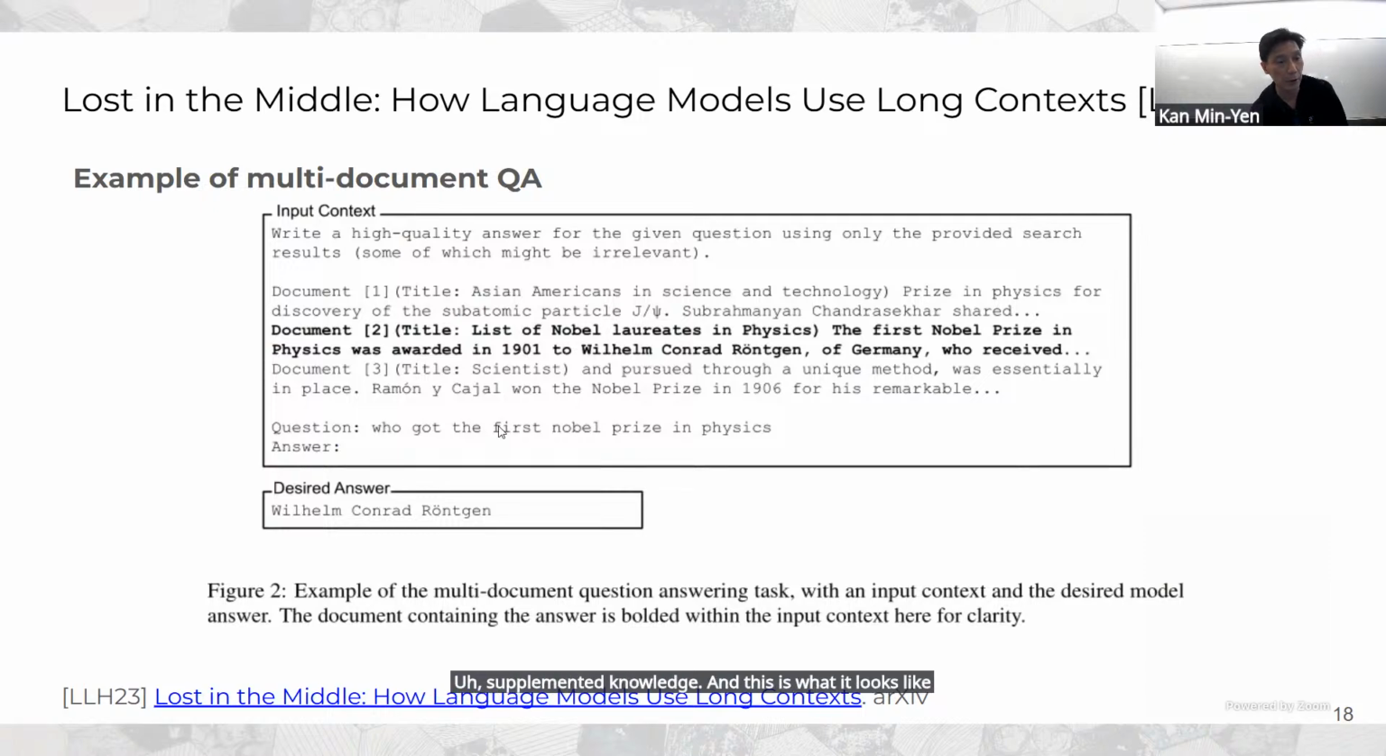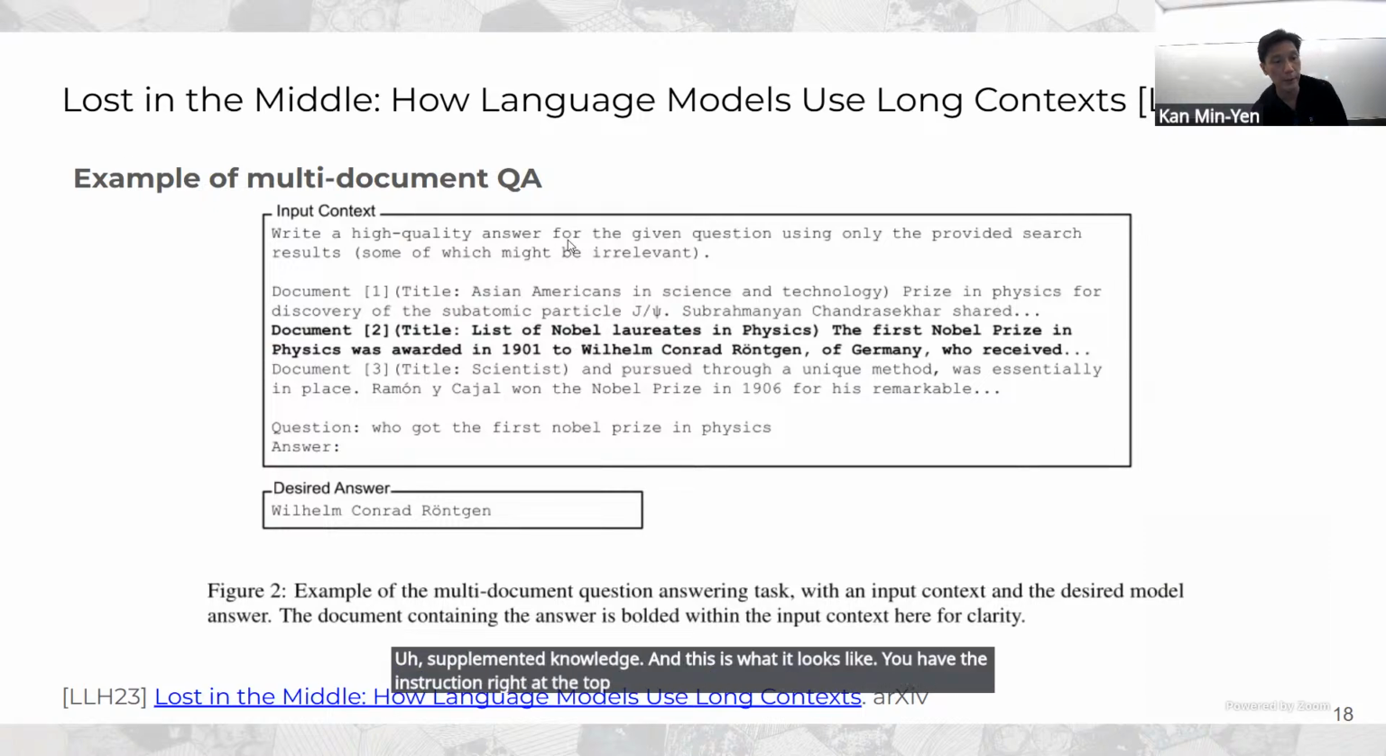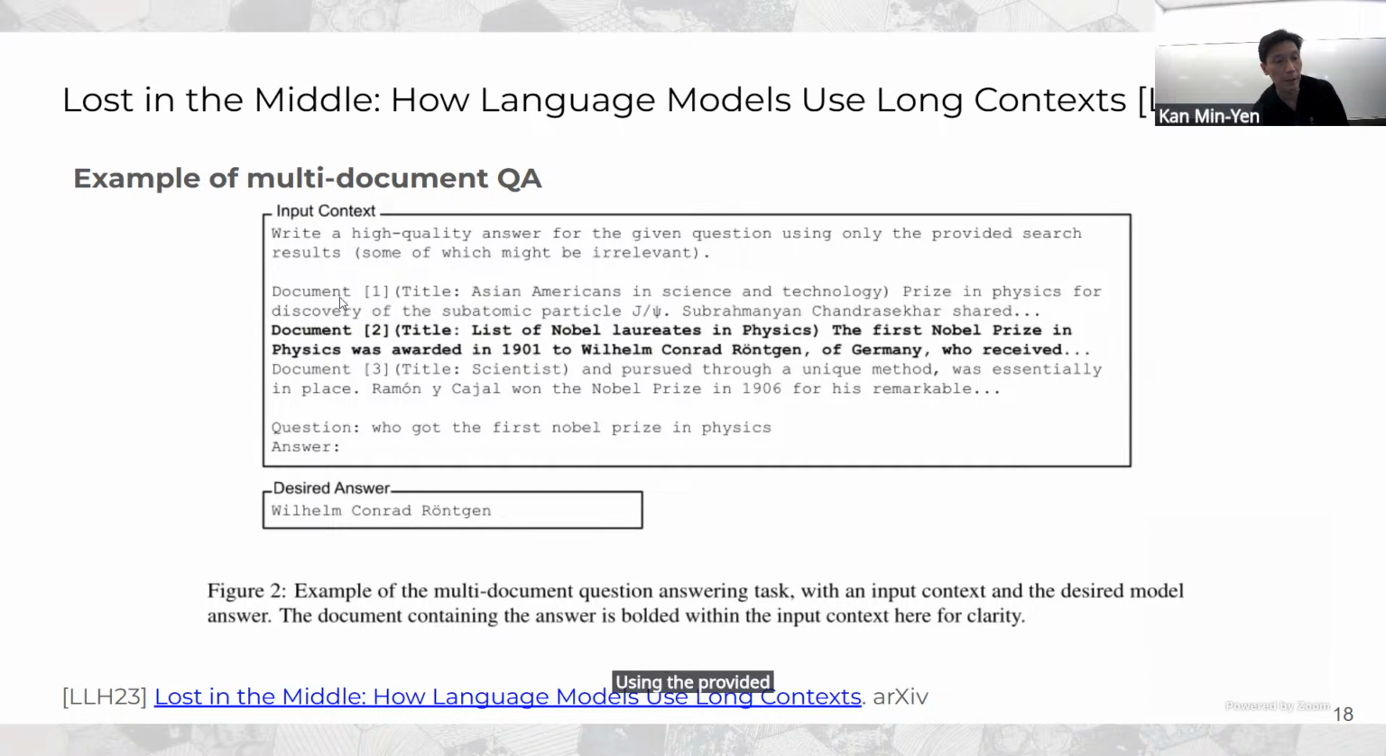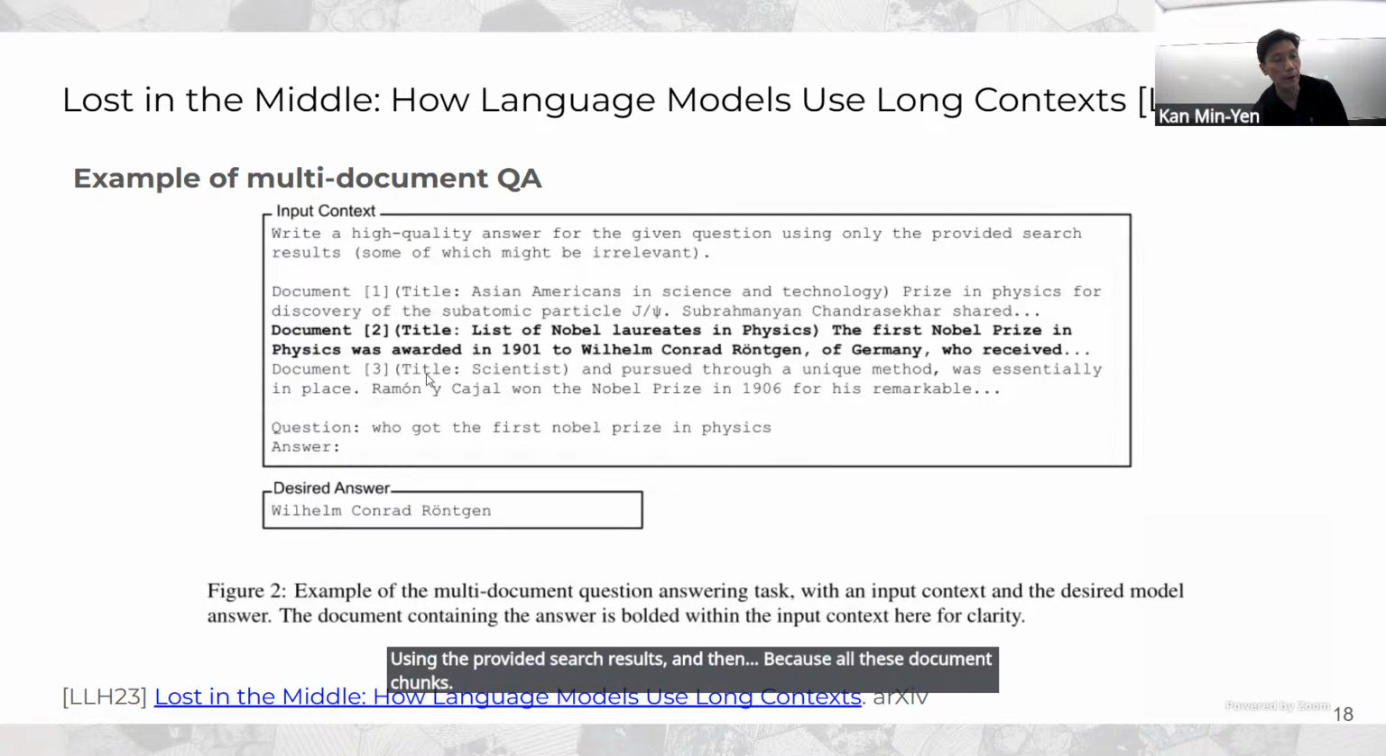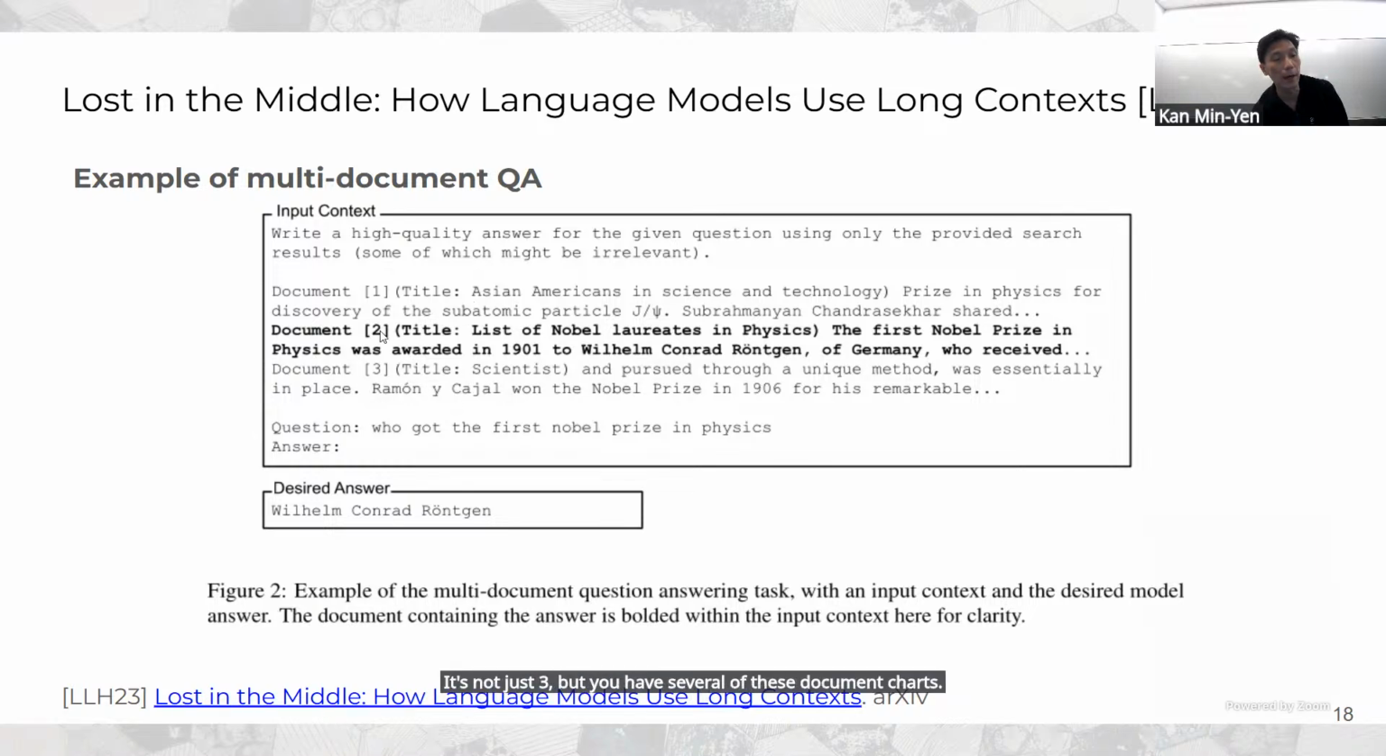You have the instruction right at the top: write a high quality answer to the given question using the provided search results, and then you've got all these document chunks. Okay, it's not just 3, but you have several of these document chunks. And one of the chunks will contain the answer to the question, the query at the bottom here. Okay? And then it will look through the context window, find the relevant one, and give the answer. So that's the multi-document QA task.